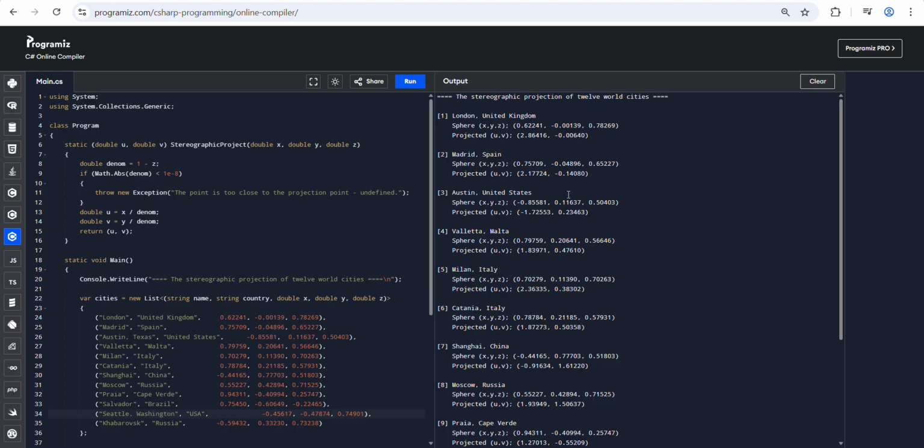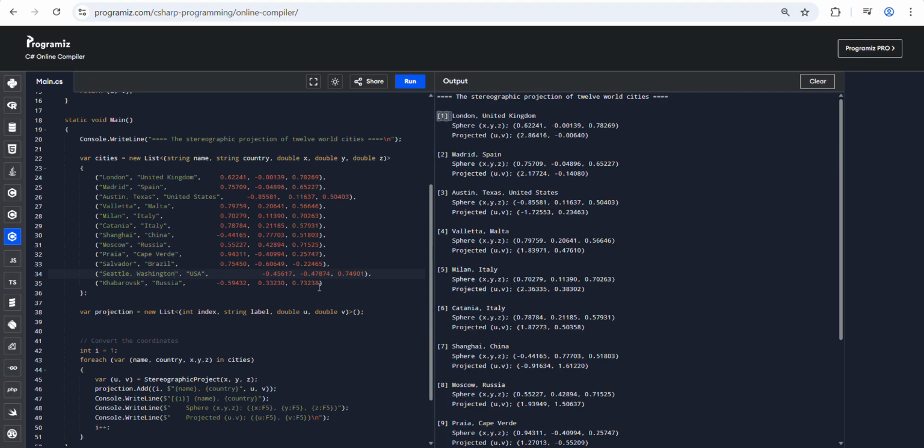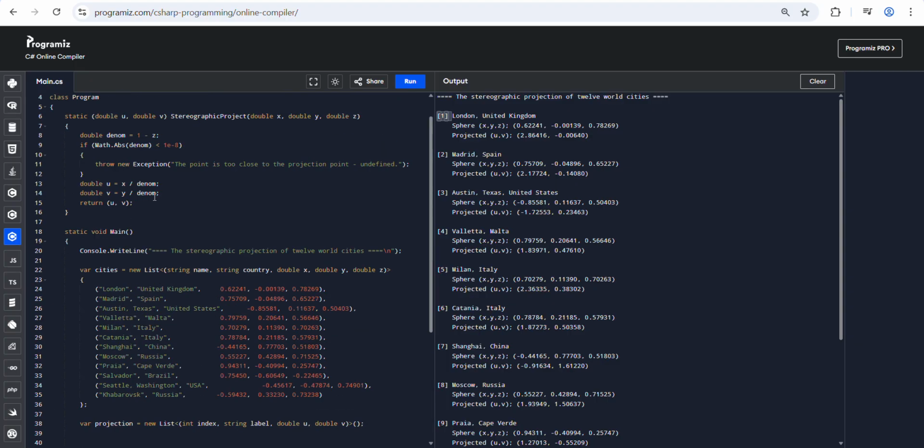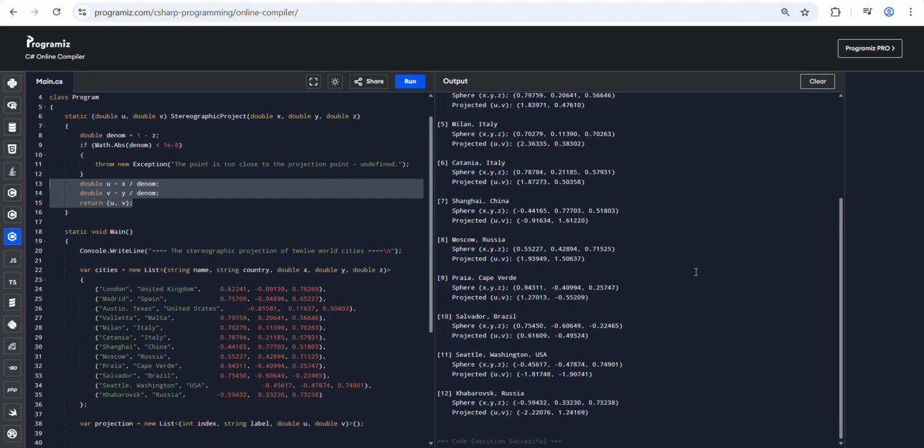But let's continue. So we've continued here. We've found the stereographic projections, which you can see here. This is the actual maths in the third line of each city. I have that one there, which is the index. I've outputted in the console the name, the country, the sphere. That's what all these things are. And the maths has already taken place as per this. This is the underlying maths. So that's all well and good. So let's see.